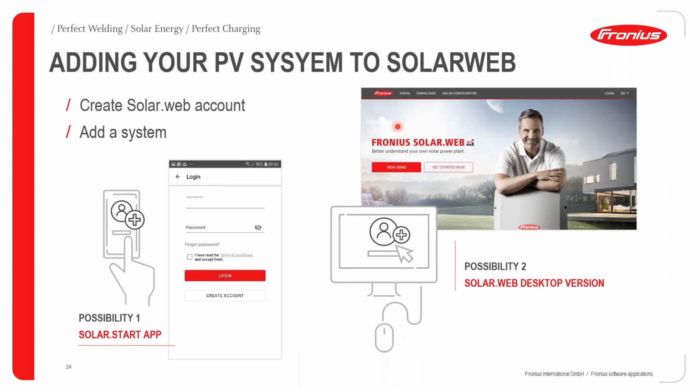So what do you need to do to bring your systems to Solarweb? I believe most of us do know, but for those who do not know, there are 2 ways that you can bring your systems to Solarweb.